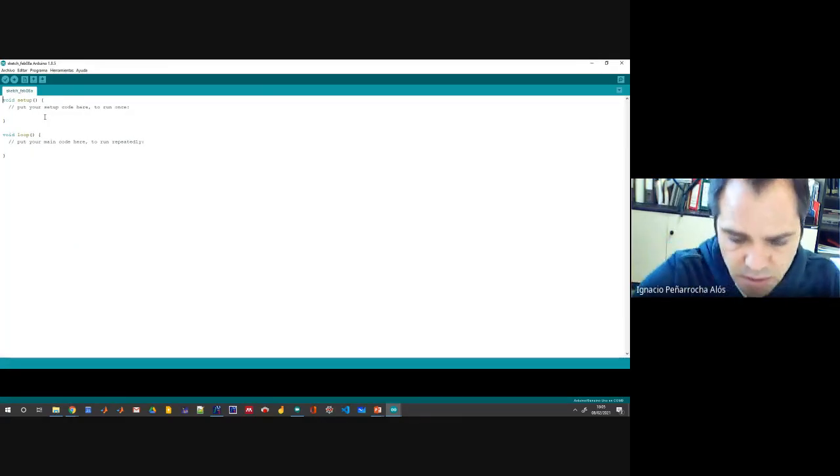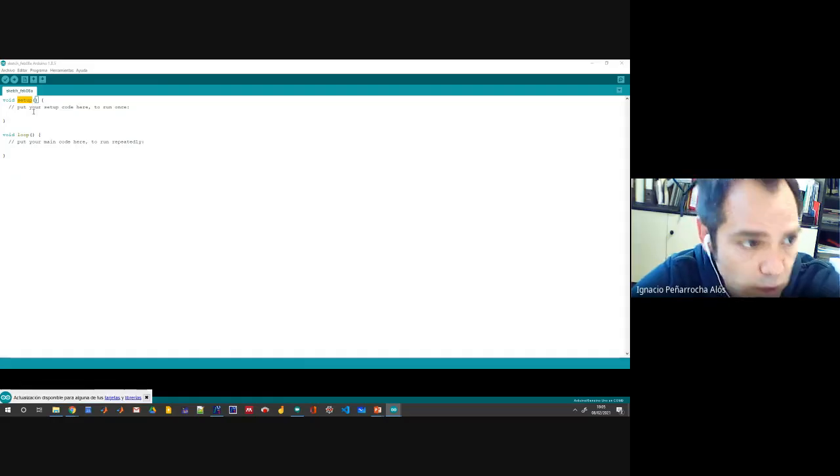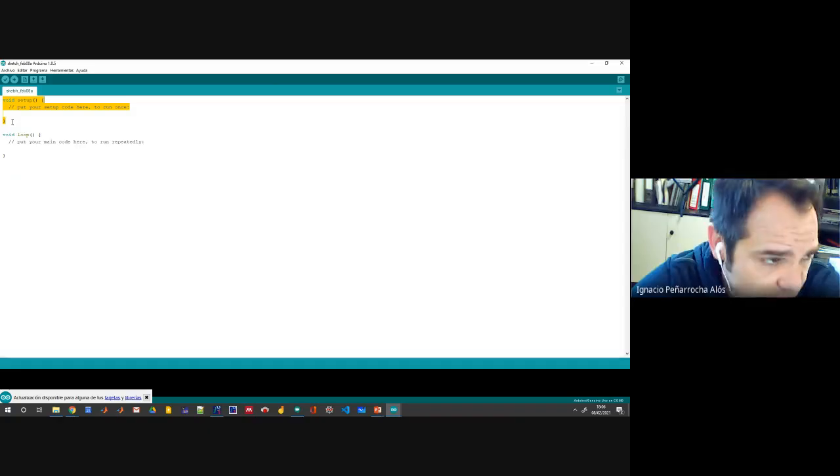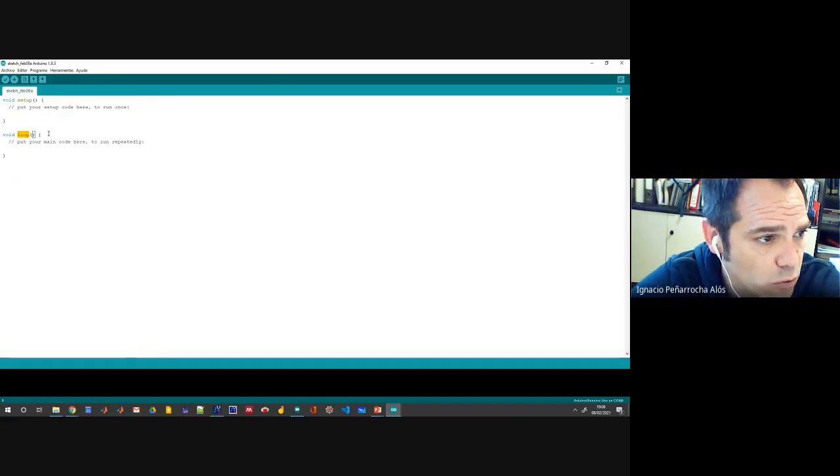So I can write a code that works like this. Here I have the code between these braces. The setup code is executed only once. Once the setup code has finished, then you will execute forever this other code, because this is a loop. I will execute the things that I write from here to here, and when I finish, I will do it again.